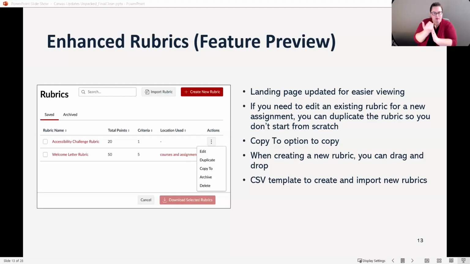You can also search, if you have a lot of rubrics in your course. You can import rubrics or create a new rubric from scratch here. You also can use the different column headings to sort your rubrics. When you create a new rubric, there is the drag and drop option as well, to help you rearrange your criteria. So that makes it a lot easier to move things around. Whereas if you recall, when you created rubrics in the original version, it was very hard to move those items around.